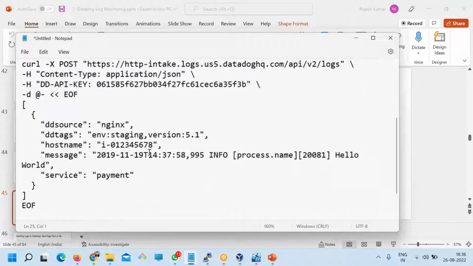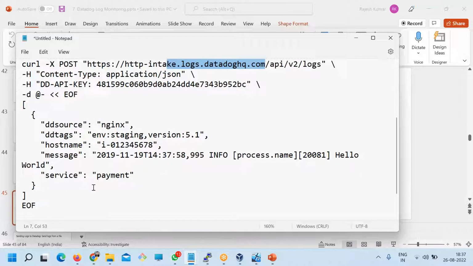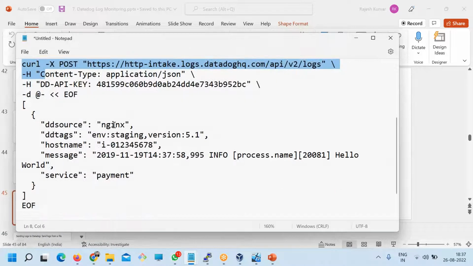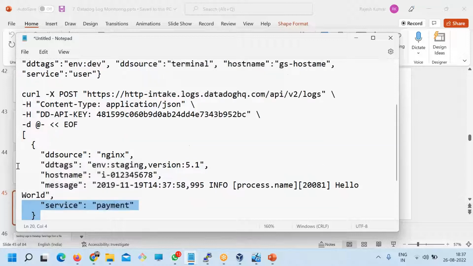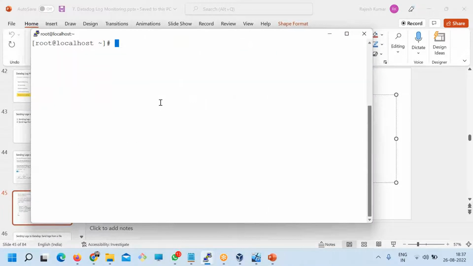See this curl, and keys has to be updated, and this is an API call. Right now I'm not working for US 5. US, it's the main one, so I'll just remove it. I remember that, so that's the reason I'm blindly doing that. You can validate through the website. And here, source, tags, host name, message, all this thing you have it here. And clear the screen, enter.